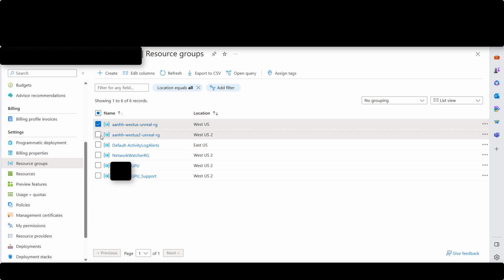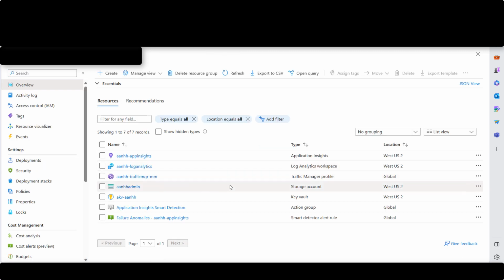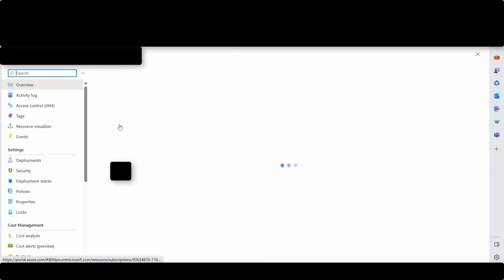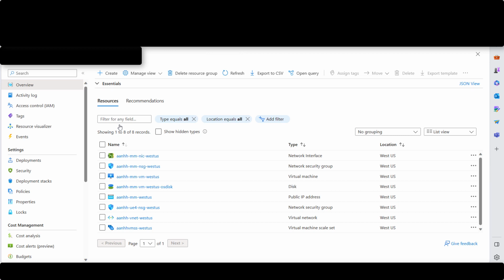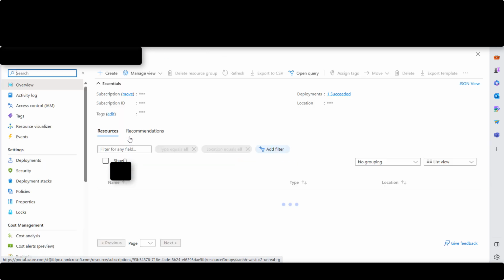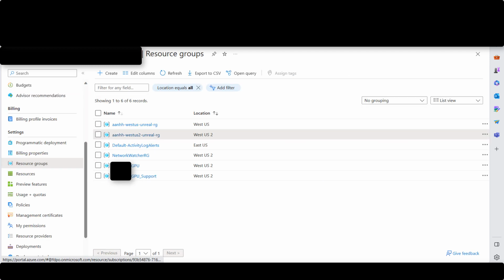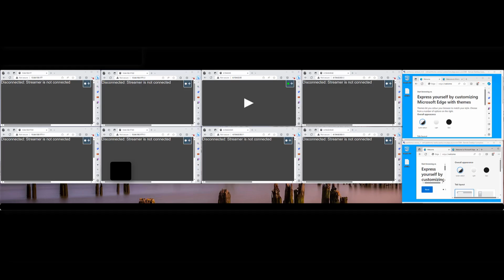per region. When we deploy it, you can see that there's a main set of resources that go into the resource group, and then two resource groups will be created, one per region. So this is West US first and West US 2 the second. And then you can see that we have a VMSS and a matchmaking server for West US, and similarly for West US 2, we have a VMSS and the matchmaking server VM as well. The more regions you add, the more resource groups per region will be created.